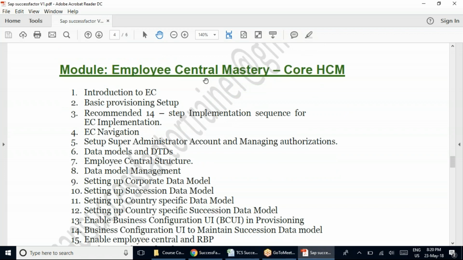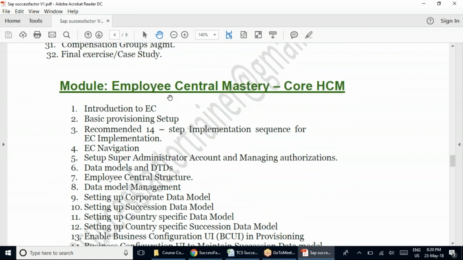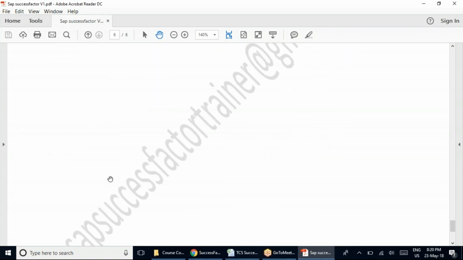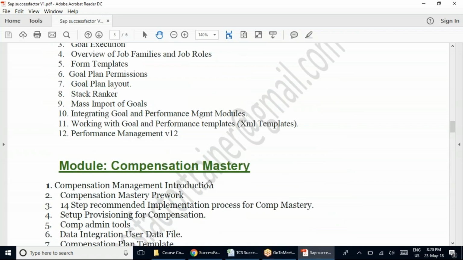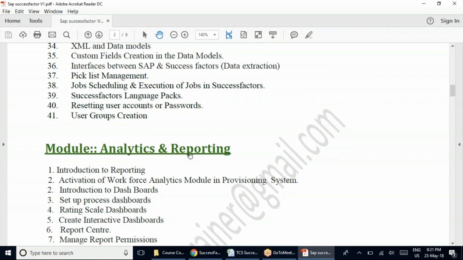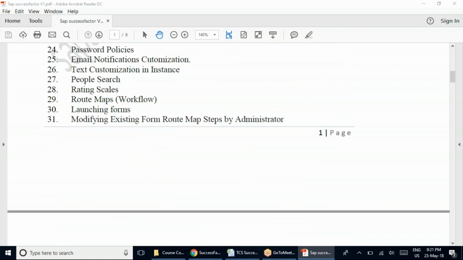Then this is your employee central, and employee central is again a very big topic. Employee central is equally as big as your introduction to mastery. So the kind of time that we're going to spend on your introduction to mastery, the same time will be required for employee central also. You can see there are a total of 43 topics that I have here. I think this covers all your 6 modules. Your employee central, then you have your compensation, that makes it 2. Goal management and performance, that makes it 4. Then you have analytics, 5, and then introduction to mastery, that makes it 6 modules. Any questions, team?